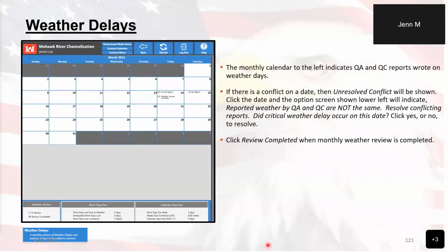If you select one of the monthly items from the previous screen, you'll then be able to see a calendar of all the recorded information pertaining to weather delays. If there is a conflict on a date, you'll be able to determine this by a red notification on the calendar shown for the date of the conflict. Then all you need to do is select the date from here to get to another screen to enter whether or not the conflicting report has been resolved. When you are done with reviewing the month, just click on the radio button down here in the bottom left to indicate that the review is complete.